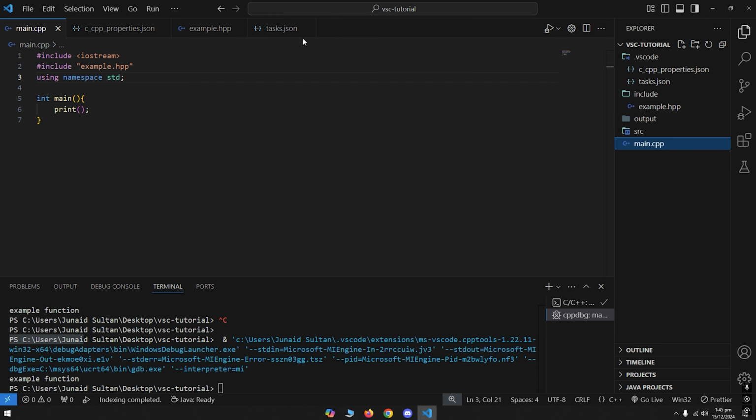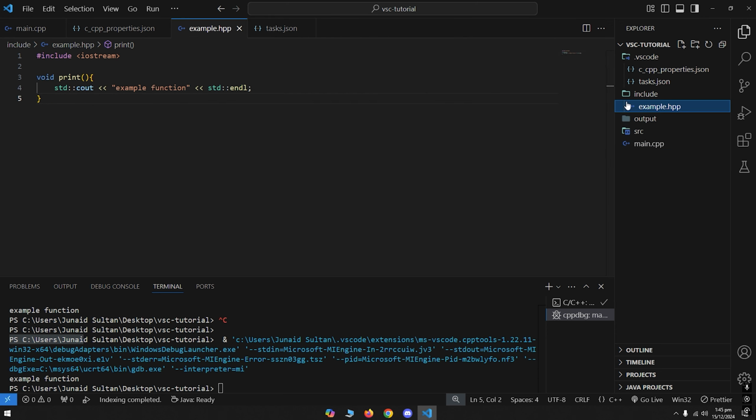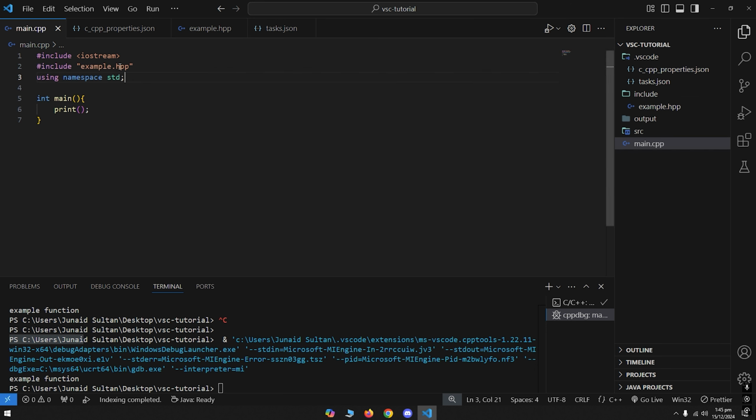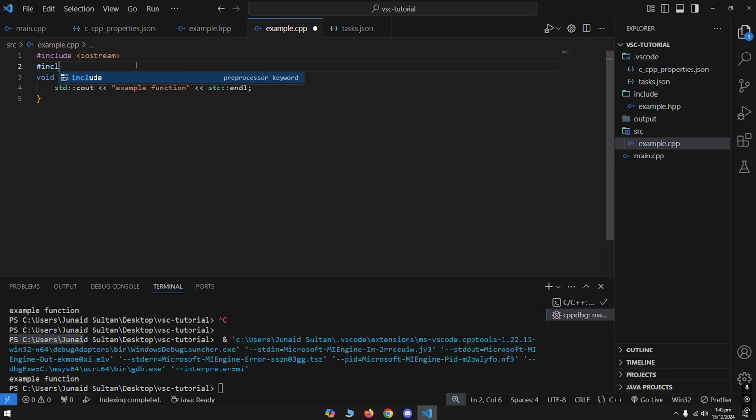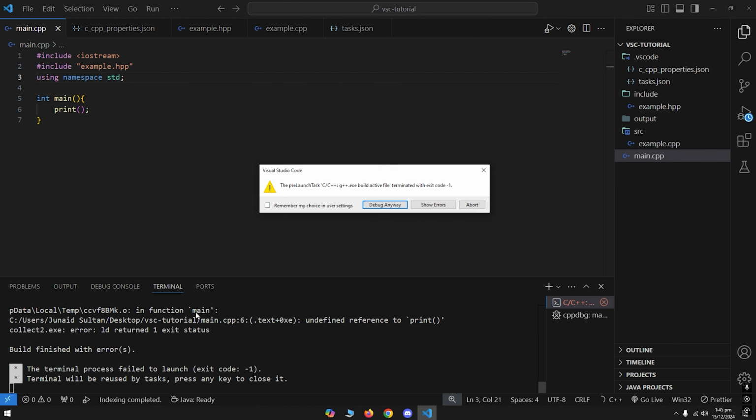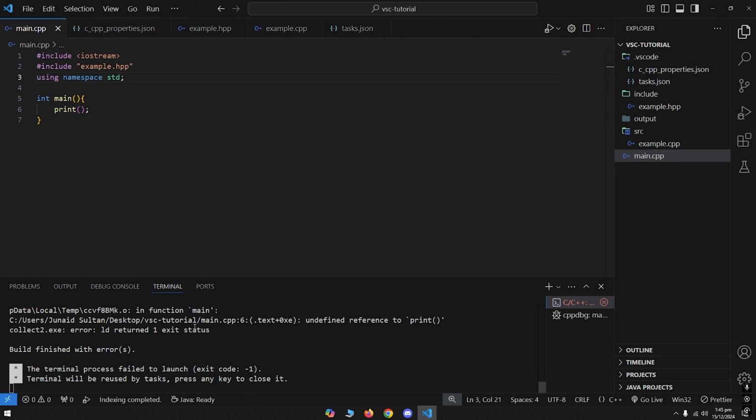But let's just say we want to add an implementation file to our example.hpp file. I'm just going to copy that and just put void print here. So we do include it inside our main file, but it does not have any implementation. If I add the implementation file inside the source folder, like the example.cpp, and I include everything here, and I include the example.hpp file. Now this is our implementation file. If we run it, you can see it does give an error that it has undefined reference to print.